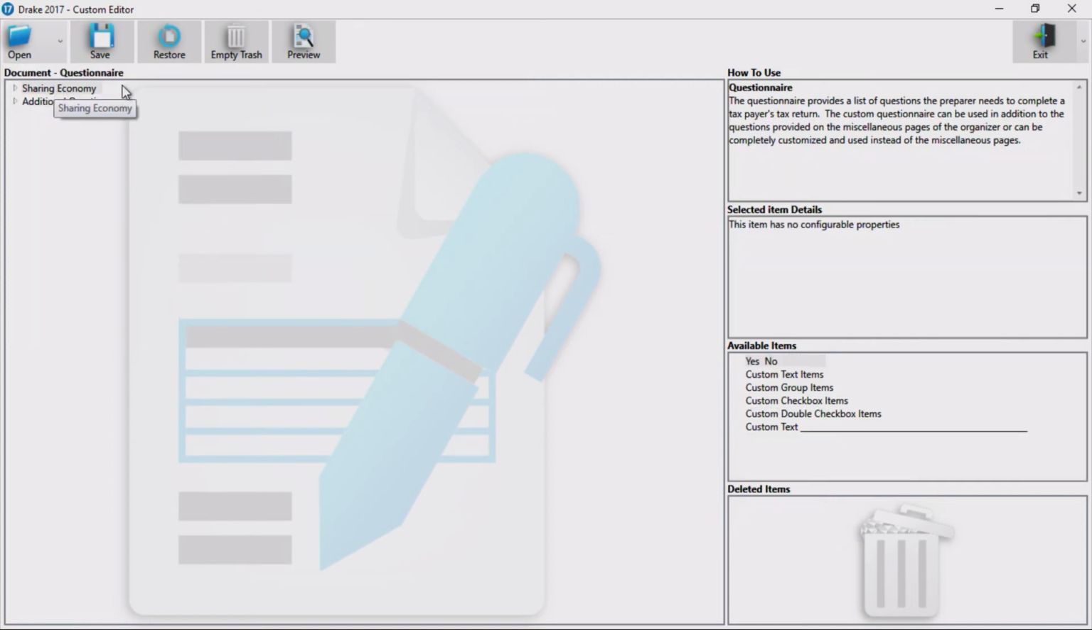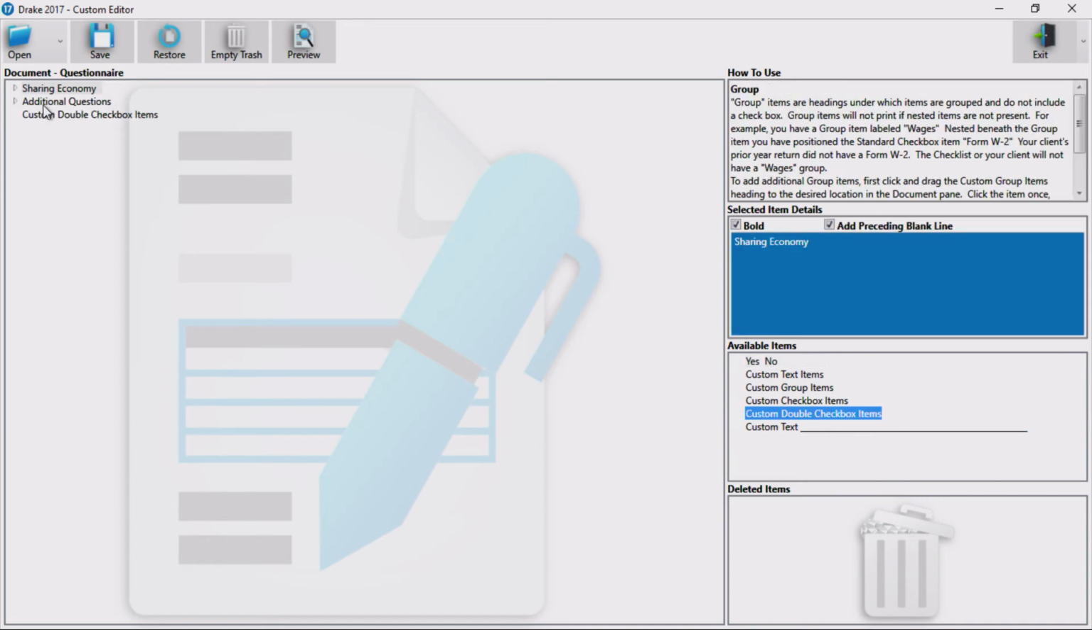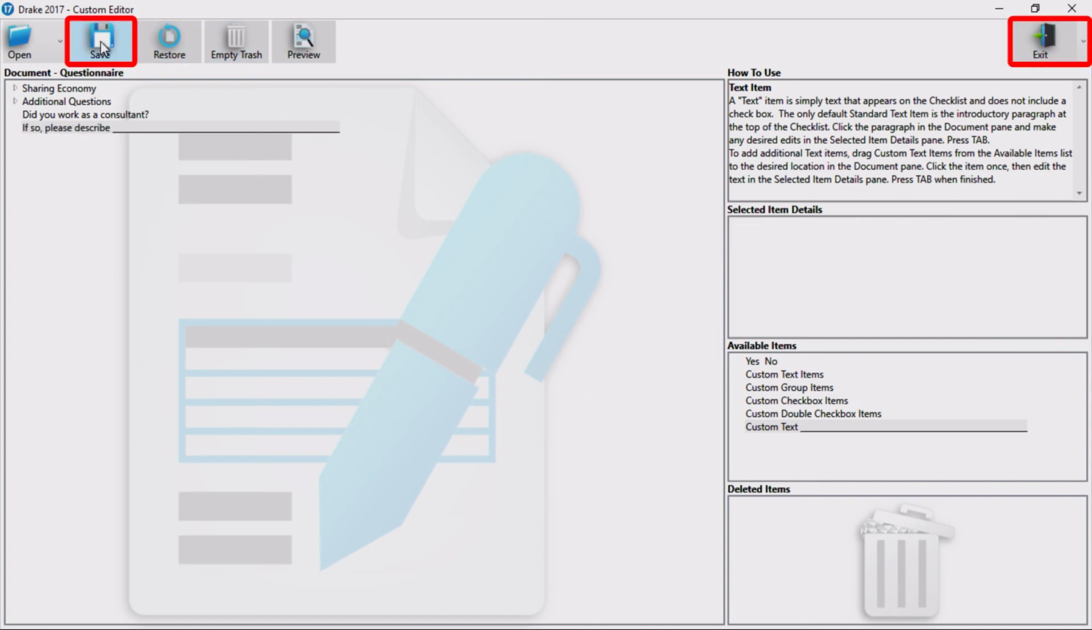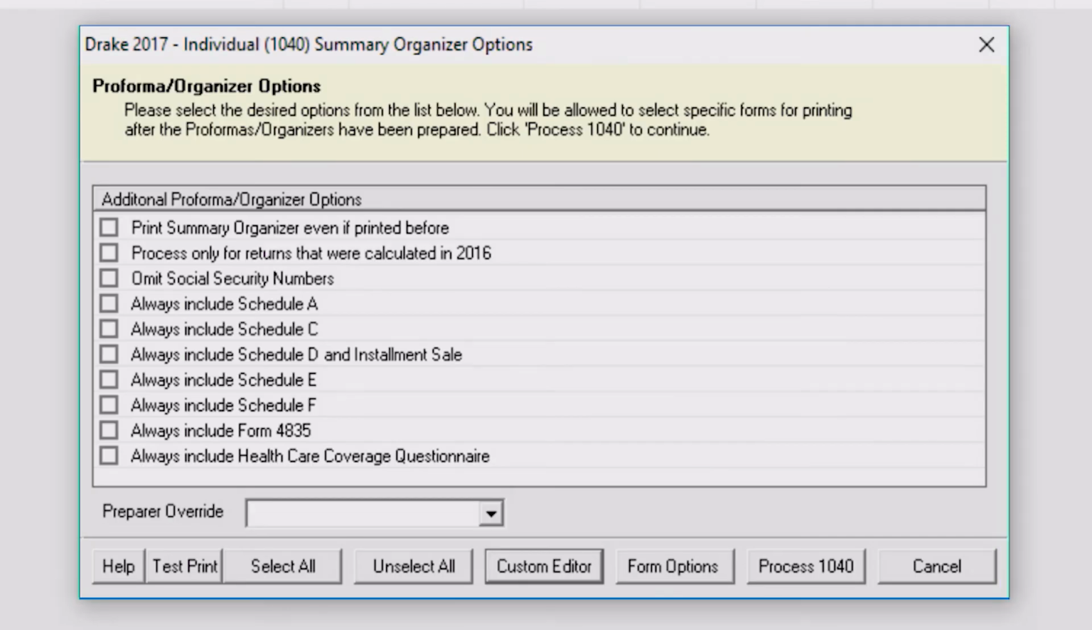Some items are listed to get you started, but you may remove them to start with a blank slate if desired. Again, the Available Items section allows you to create yes or no questions, checkboxes, double checkboxes, or fill in the blank questions. Since these are yes or no questions, I will add a double checkbox item and custom text. When you're finished with your customization, click Save and Exit. To add the new custom pages to your organizer, select them from Form Options, located on the Organizer Options screen, next to the Custom Editor button.